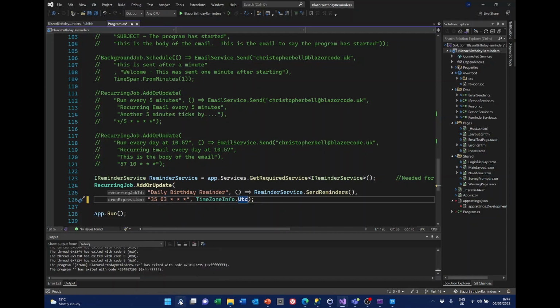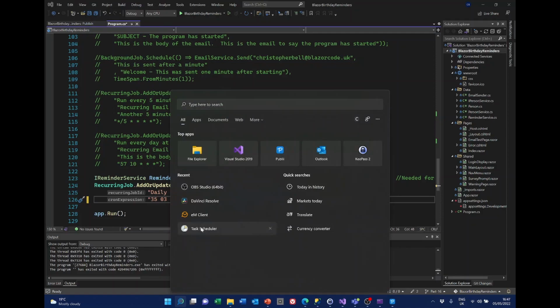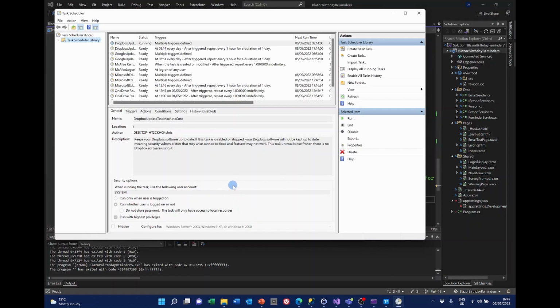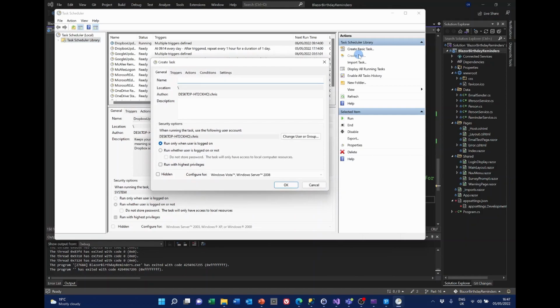To do this, the easiest way is to search for it. And we're going to create a new scheduled task. So click Create, and we give it a name. Anything will do. Blazor Birthdays seems like a nice one. You might need to play around with these settings down here. I've got this set to run only when user is logged in. I don't want to complicate things at the moment, so I'll leave that as is.